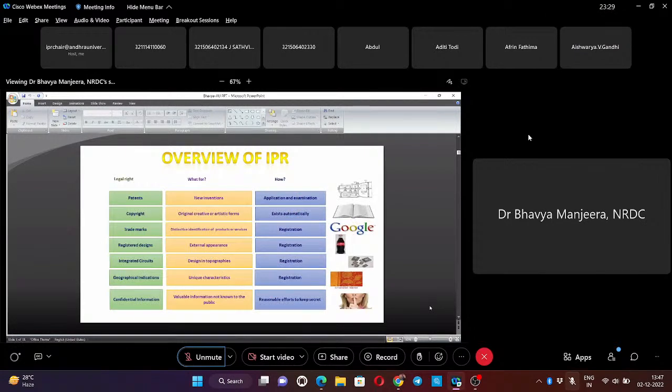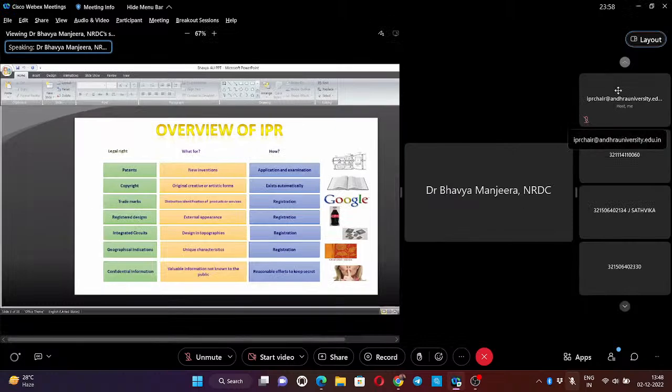So we have various types of IPR worldwide, though in India there are some limitations for a few IPRs. These are the common IPRs we have: patents, copyrights, trademarks, registered designs, integrated circuits, geographical indications, and some confidential information which is protected under trade secrets. Though trade secrets are not so popular in India, they have stringent rules and regulations in other countries. Why we use different types of legal rights like patents, copyrights, trademarks is given here.